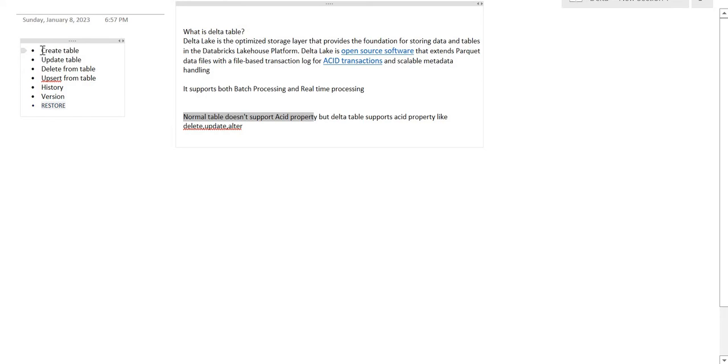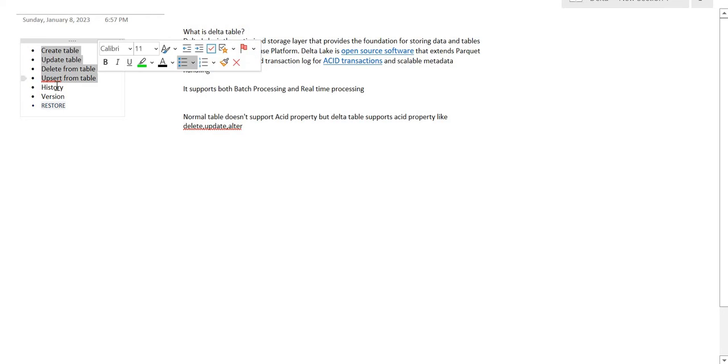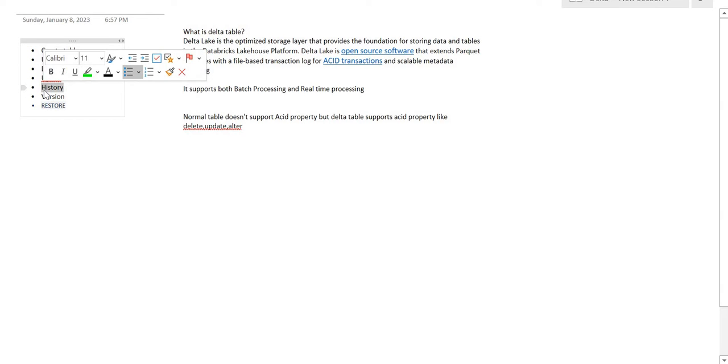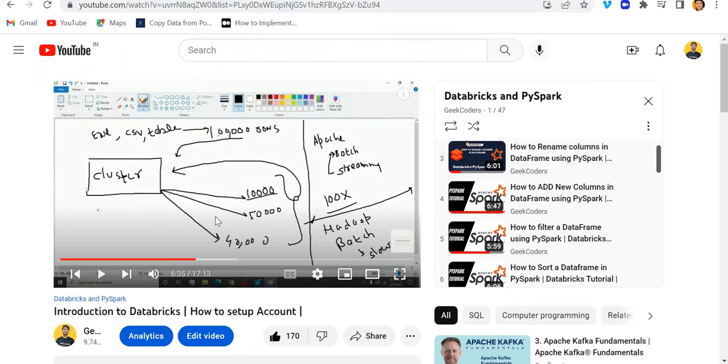I have written here some of the commands which I'm going to talk about today. The first one is create, then update, delete from table, upsert from table, history, versions, and restore. If I talk about history, in a delta table we can go back and see the history of the data: when the data got updated, when the data got deleted, when the data got inserted, and so on. So let's do a demo.